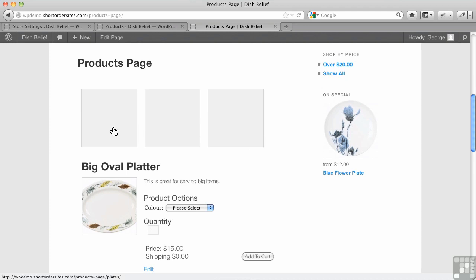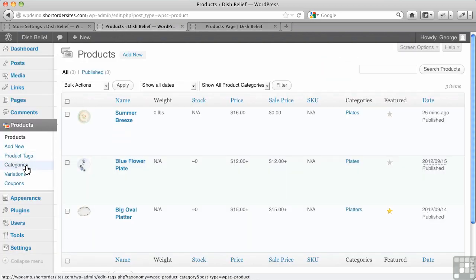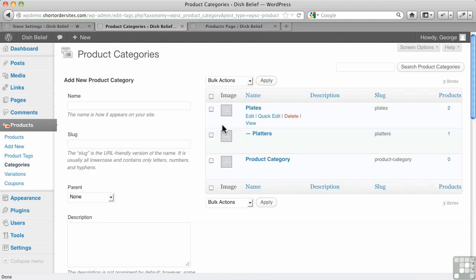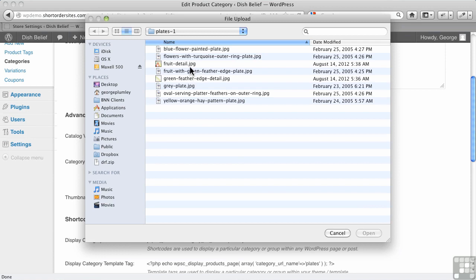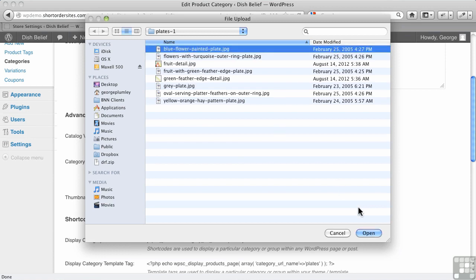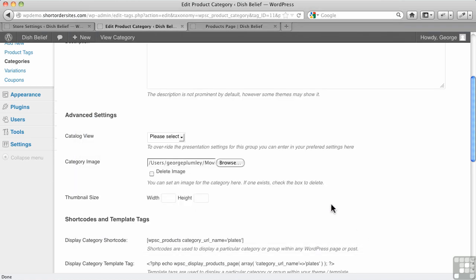And normally what we'd have is an image in there. We're going to put in an image and see what it looks like. So let's start over here under categories. I'll just do one of these, but let's go under plates here, and you can add, here it is, category image. Okay, so I'm going to browse for a plate here. Let's just grab one of these. Let's actually do something that isn't in the catalog right now.